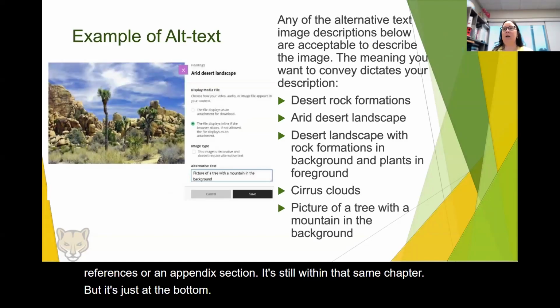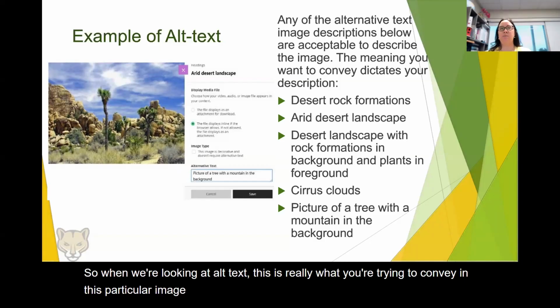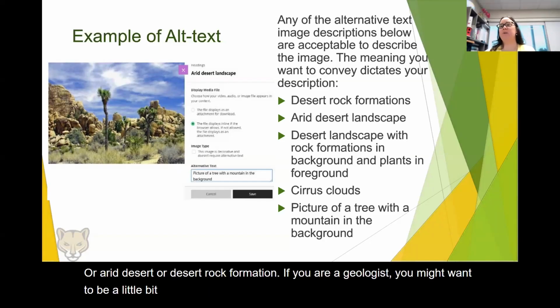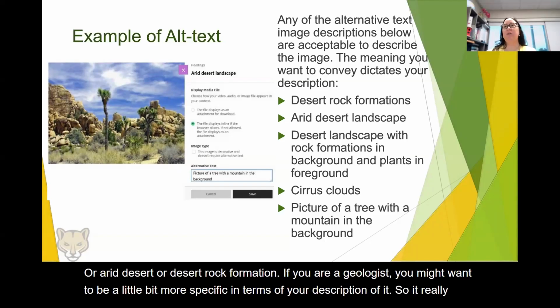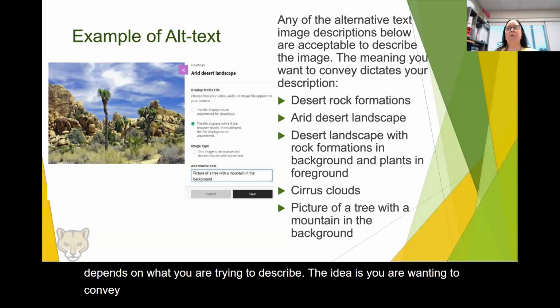So when we're looking at alt text, this is really what you're trying to convey. In this particular image, you can just describe the desert or arid desert or desert rock formation. If you're a geologist, you might want to be a little bit more specific in terms of your description of it. So it really depends on what you are trying to describe. The idea is you are wanting to convey the meaning when we're talking about the description.